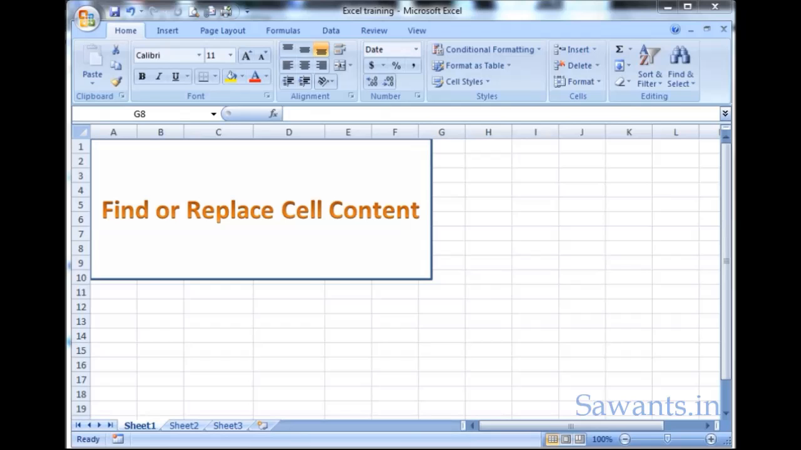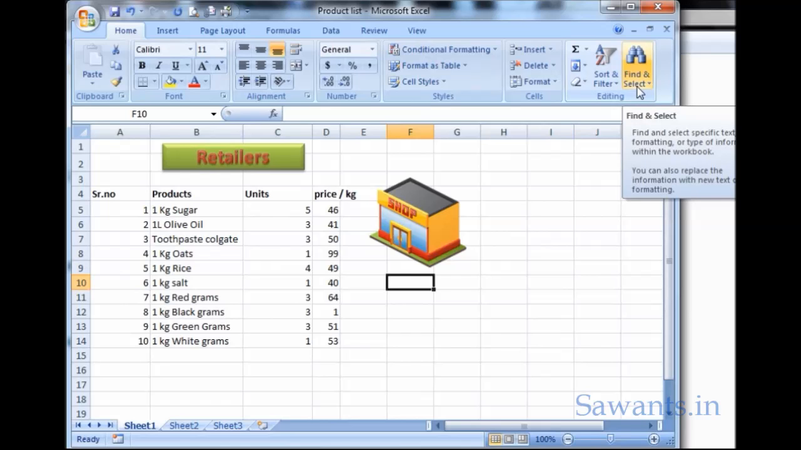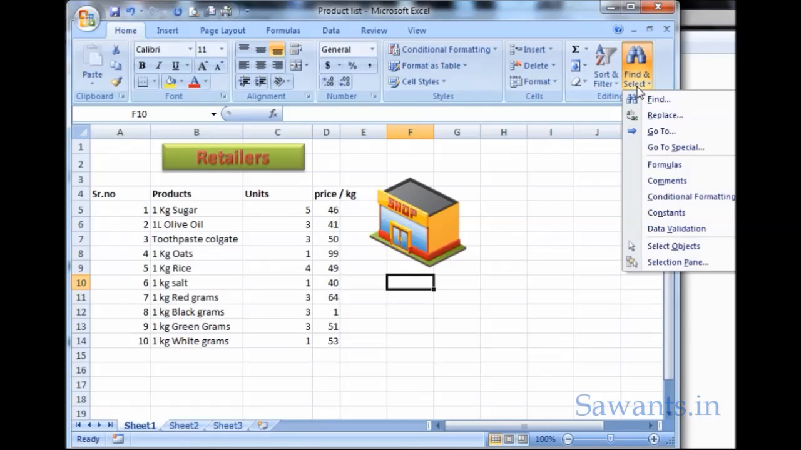So let's check out. In order to find and replace, all you have to do is simply go to the Home tab in the ribbon, and click on this option, that is Find and Select. So now let's check out what are the sub options inside Find and Select. The first option is Find. The shortcut for Find is Control F. Next is the Replace option. The shortcut is Control H.